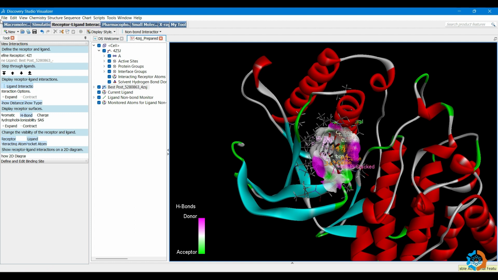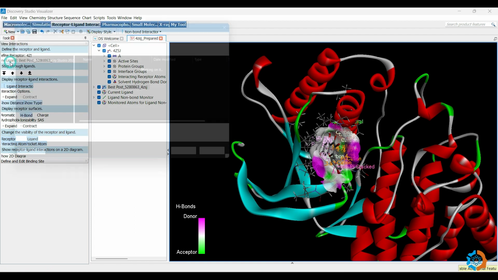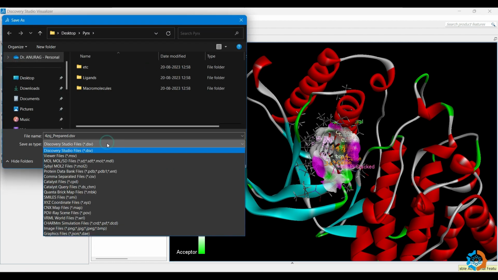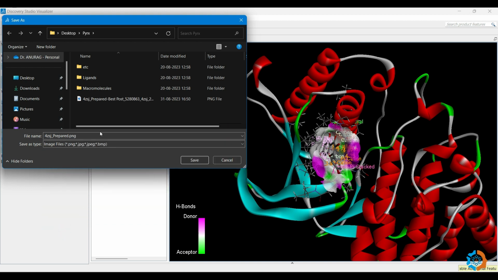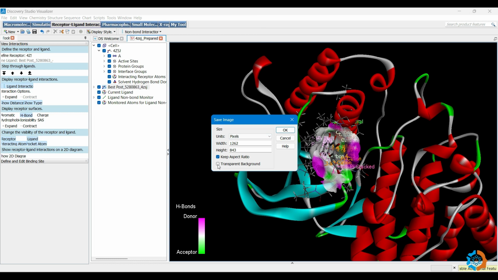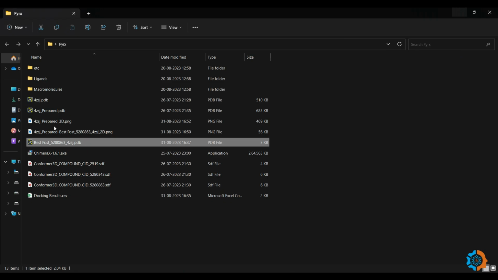After that, just come here in file and save this file also by using save as and select image file. Select this option and save this picture as 3D. Check this option, transparent background, and then press OK. So you will get the 2D and 3D structure of your interaction.